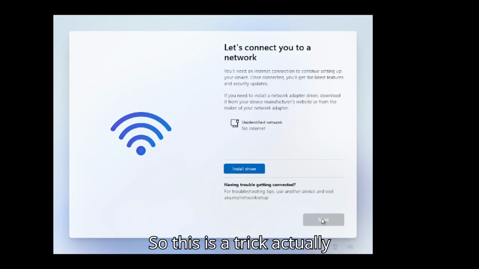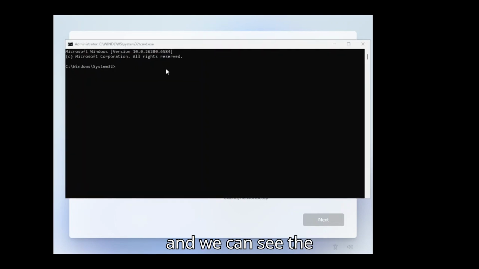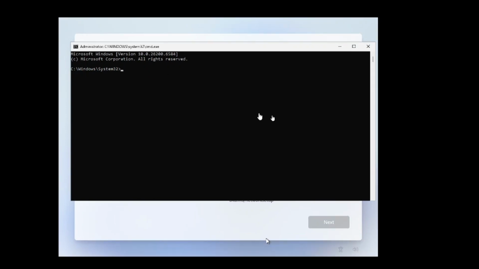So this is a trick actually. This system needs an internet connection for you to connect to the internet and get the Microsoft account. I have disconnected the network card. Here I'll be pressing Shift F10, and we can see the command prompt is appearing.